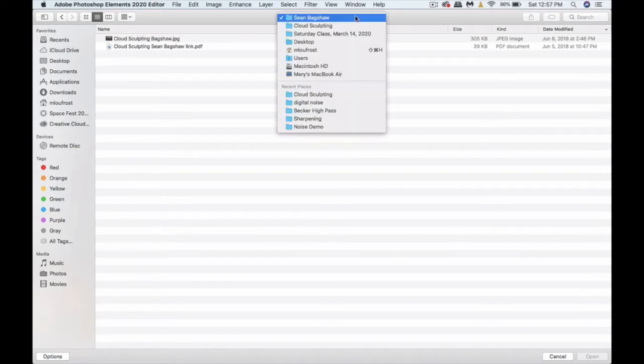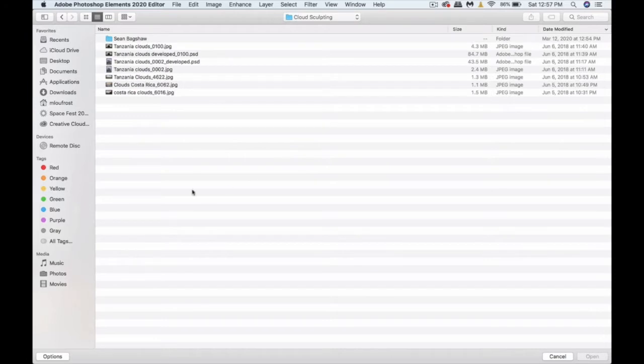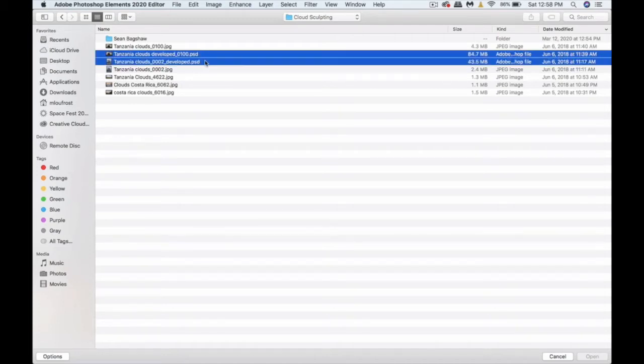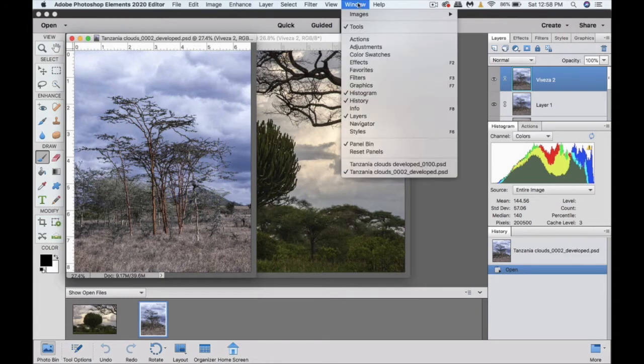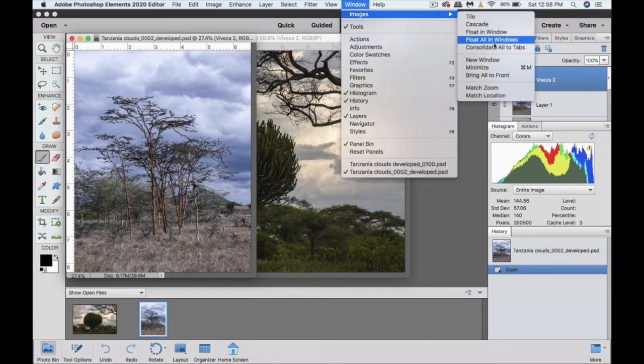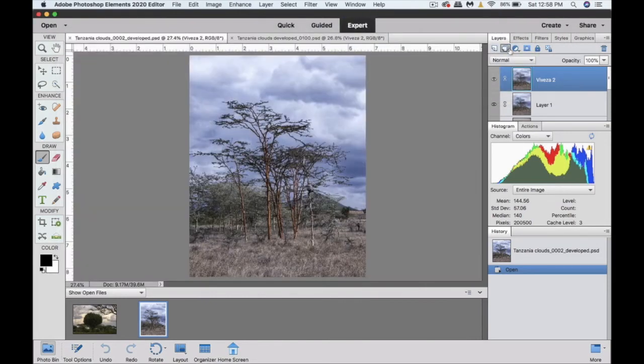But for our purposes, I will use a different image. And I'm going to open the two in here that are PSD files. They're Tanzania clouds developed and another one of Tanzania clouds. So I'm going to select the two PSD files. There are two images here. I want to look at one at a time, so I'm going to go to the Window menu, and under Images, consolidate them to tabs. Your computer may have done that automatically.